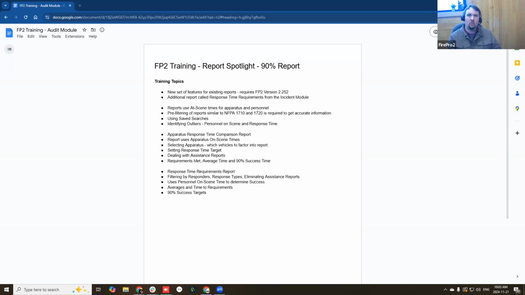So these are reports where we're helping you calculate what your time to 90% success is for certain metrics dealing with response time and potentially response personnel on scene. So one of them is an enhancement to an existing report, which is the one called the apparatus response time comparison report. And the other one is an entirely new report, which is called the response time requirements report.